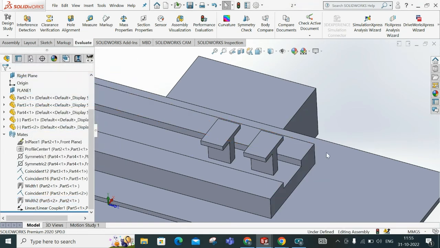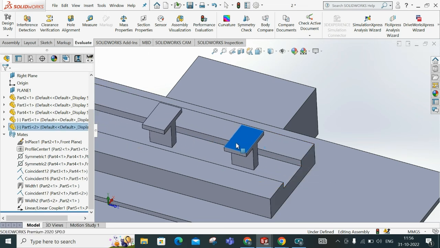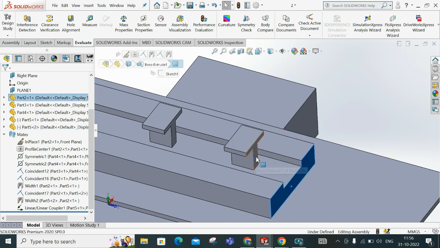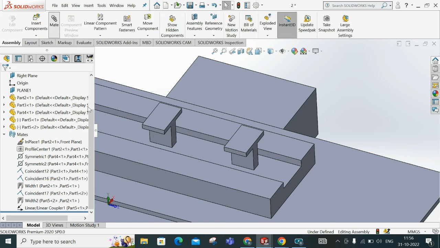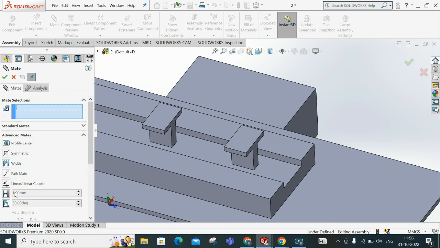Okay, I'm just closing this. Now I have to make sure the distance between these two faces is, for minimum, coming as 38, and for maximum, from this face to this face, coming as some 150. For that, under mate, I can use this advanced mate.